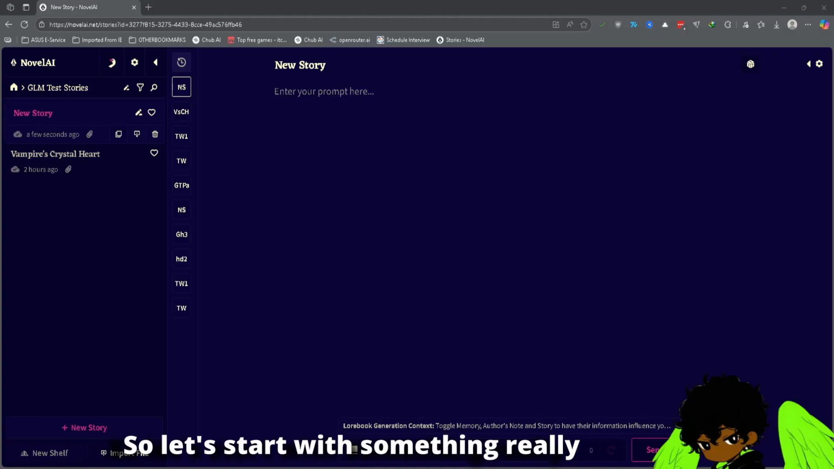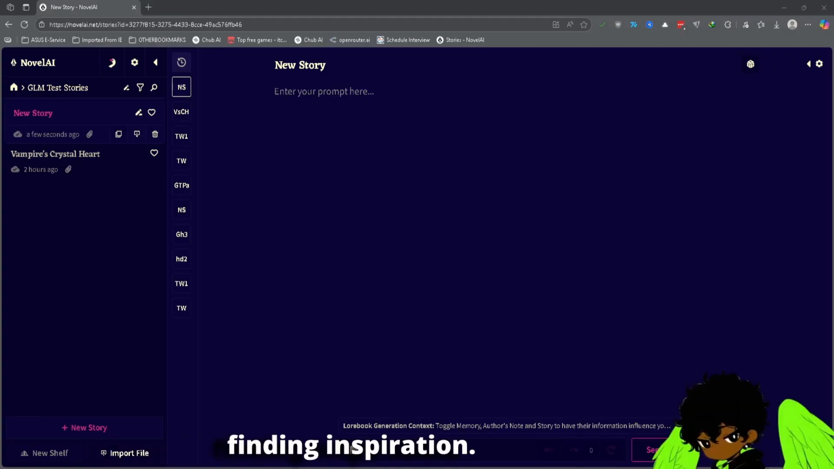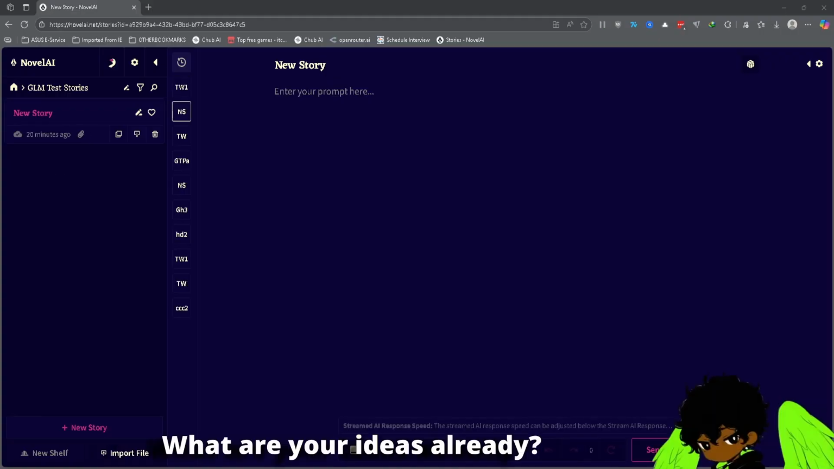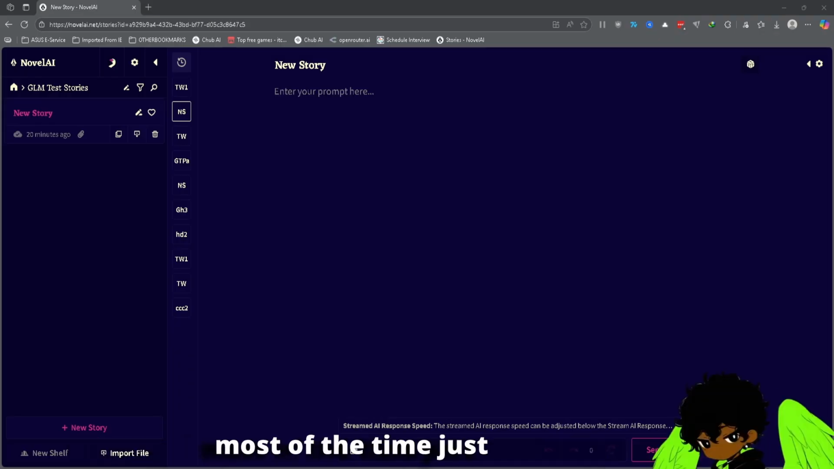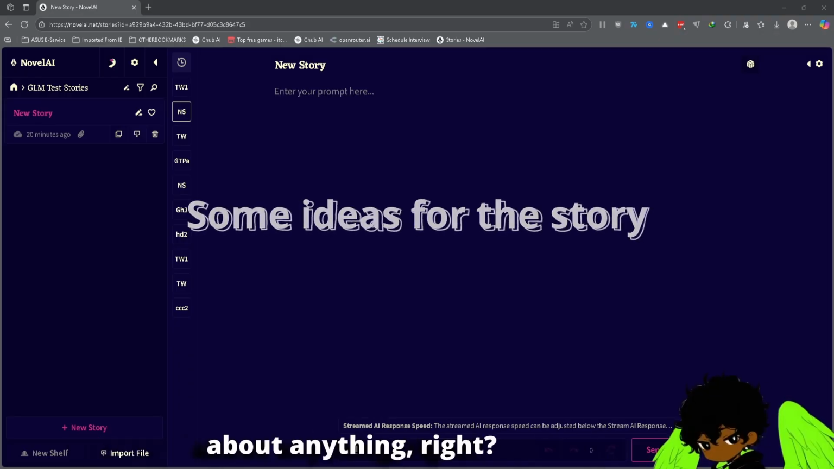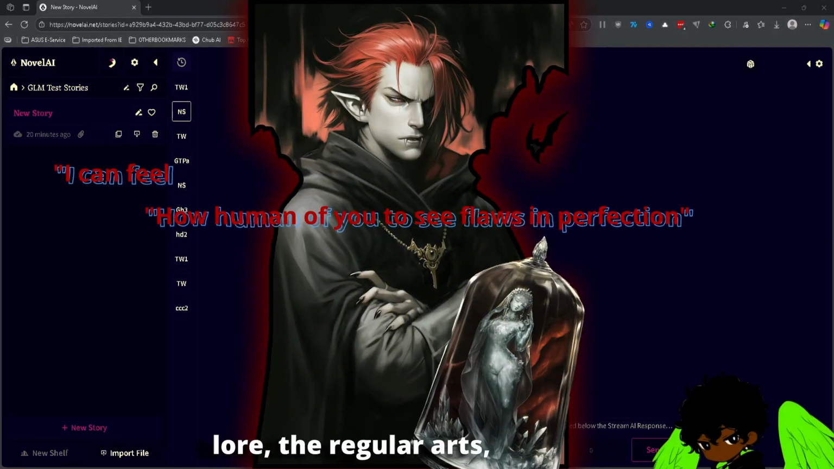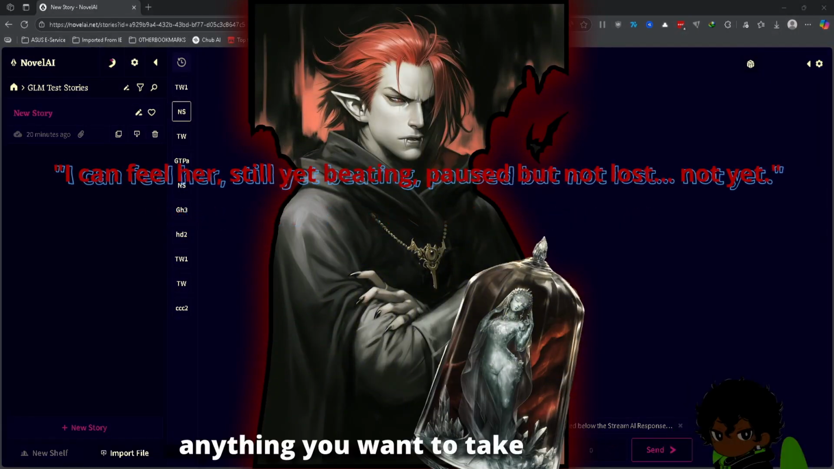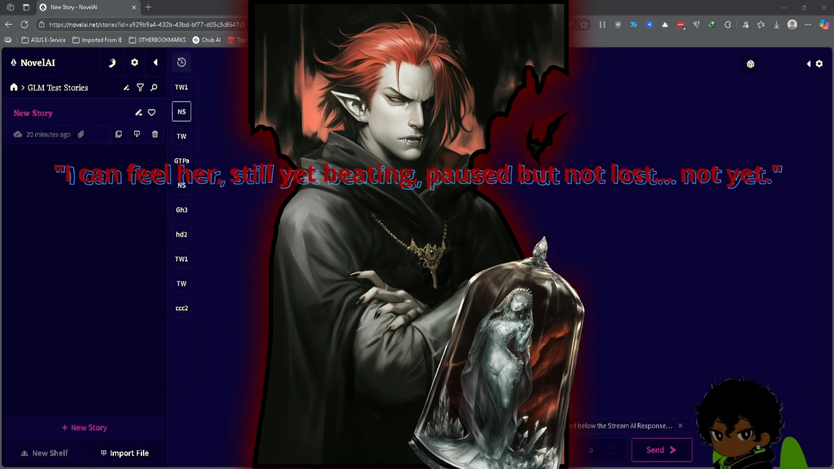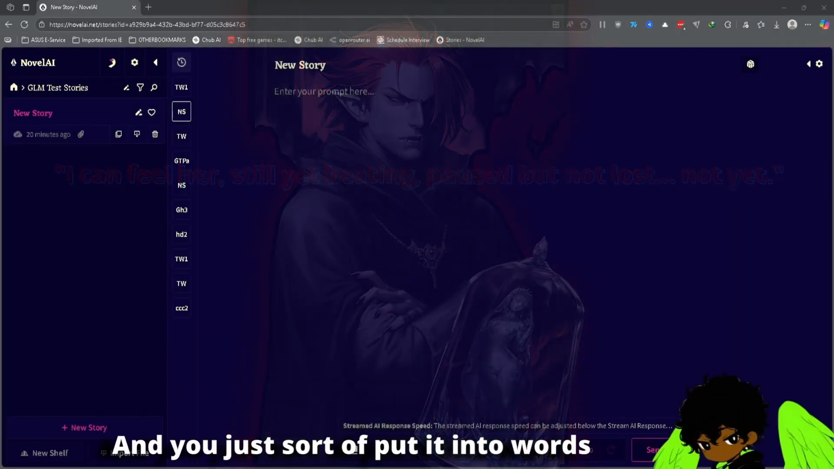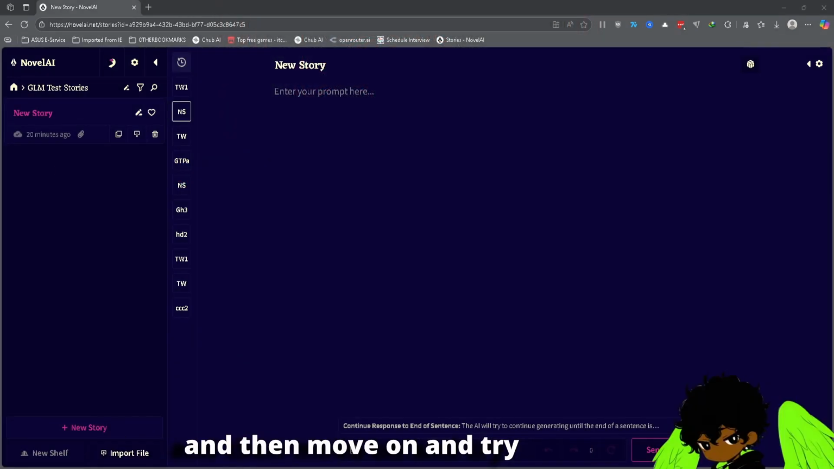So let's start with something really simple, which is just finding inspiration. What are your ideas already? We're going to have to lay out something most of the time just to get the ball rolling. Inspiration can come from just about anything, right? This can be reference images, image gen, lore, the regular arts, anything that you want to take an idea from, right? And you just sort of put it into words and then move on and try and build onto it, right? So let's just set up a simple little idea story.